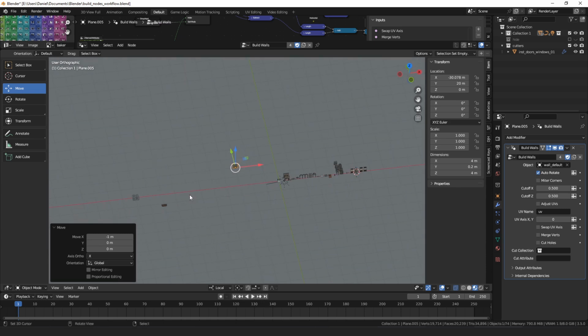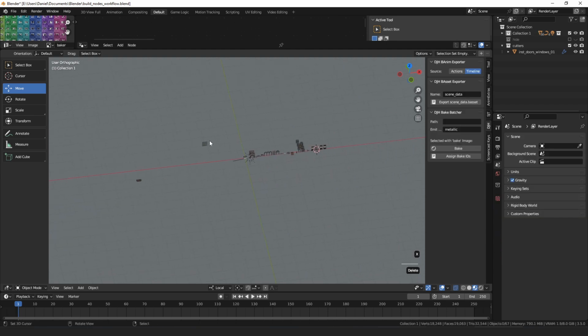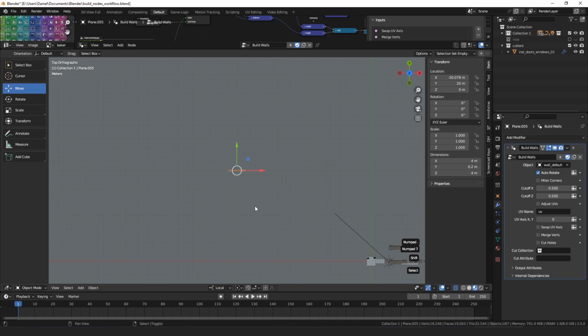I've released. What is this? It must have come in with one of my node groups.